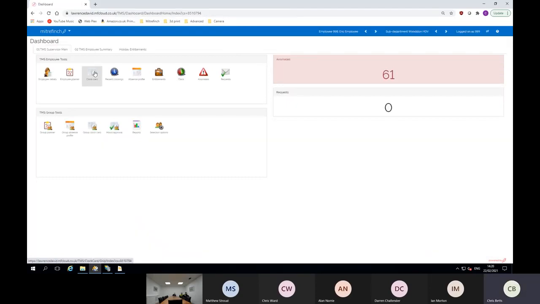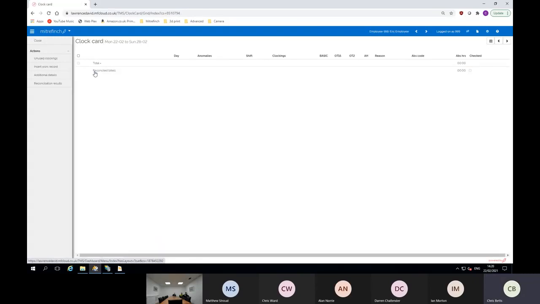Moving on to the employee clock card. So every night after the day has finished, TMS will take the clockings for every employee and it will compare it to the shift that it was expecting them to work. At the moment, we're at the beginning of the week, so the 22nd doesn't have a work record yet, but if we were to look at this tomorrow, we would see a work record for this employee.